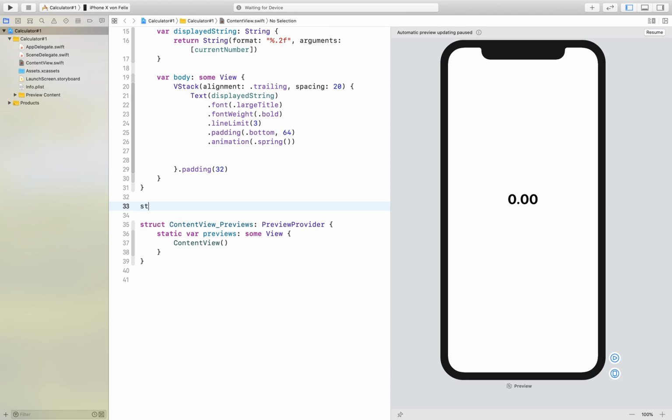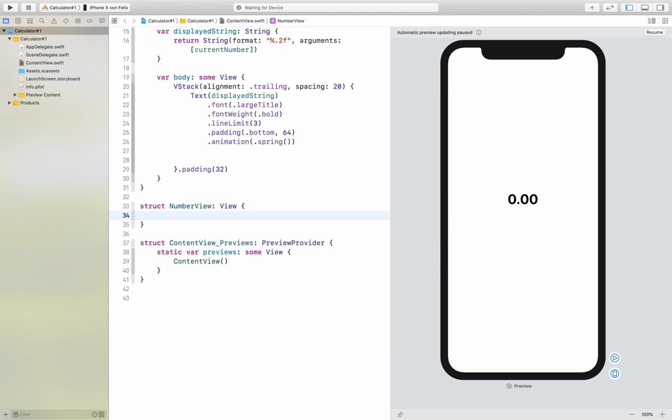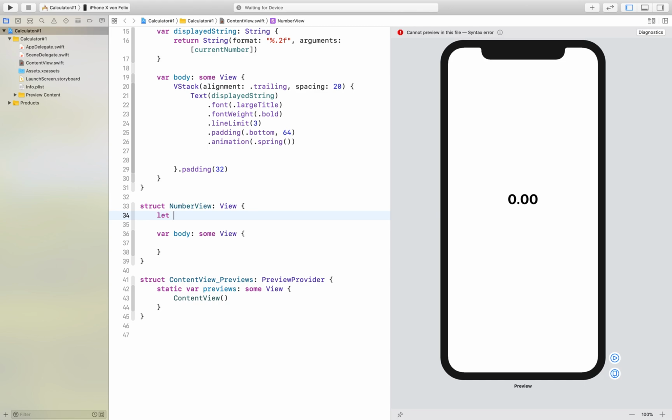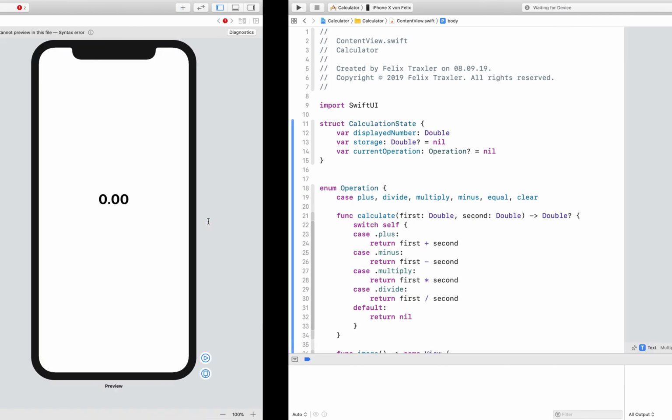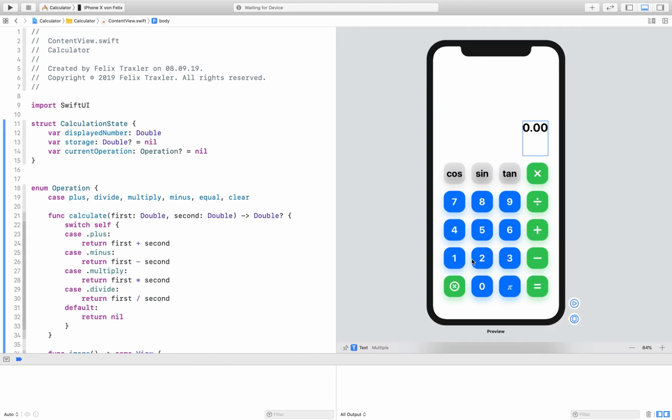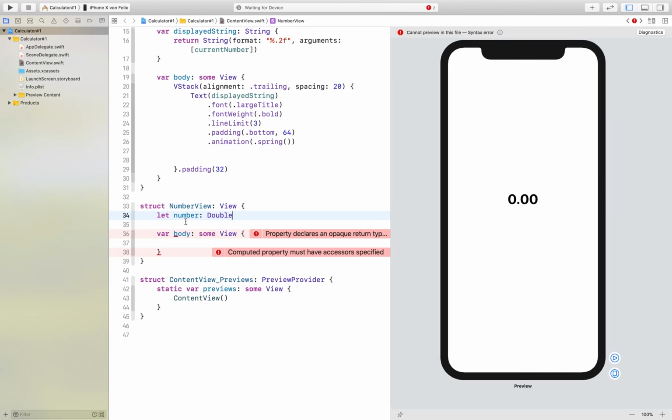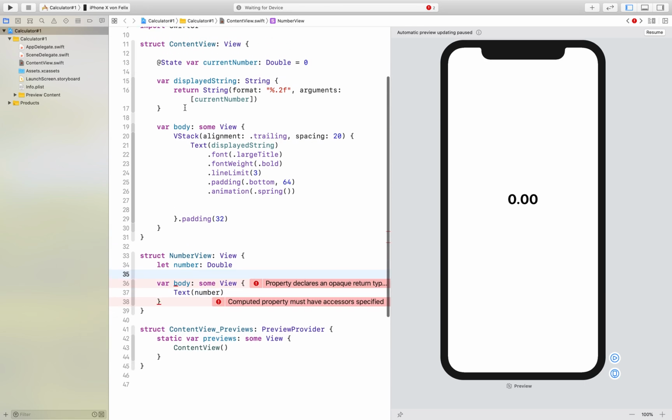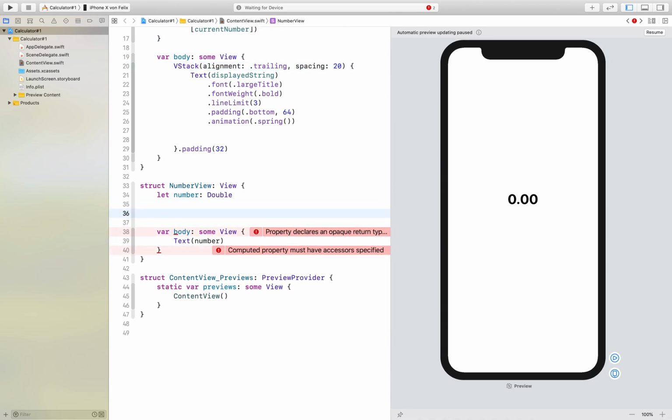So next I want to create a new view, struct NumberView, which is of type View and has of course a body of type some View. And first of all we want a number, which is a double. The buttons we will create right now are these blue buttons, and these blue buttons just have a number in them. So we will have a number right here, and here we just say we have a text. What we want to do right here is the same thing as above, just that we don't want to format it, but to convert it to a string.